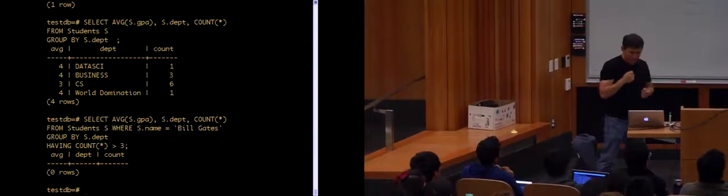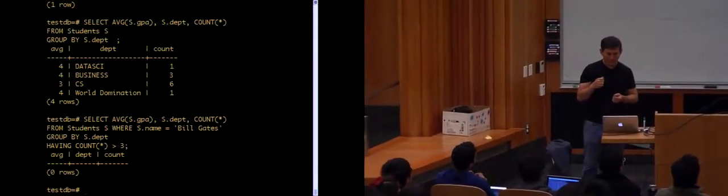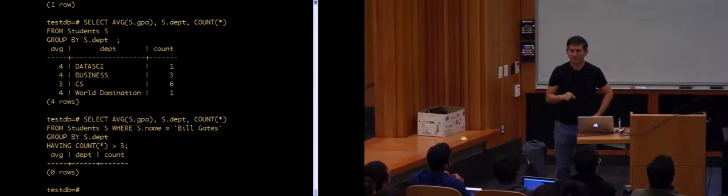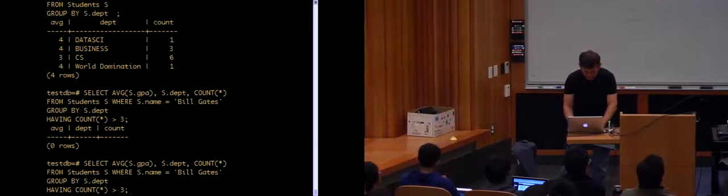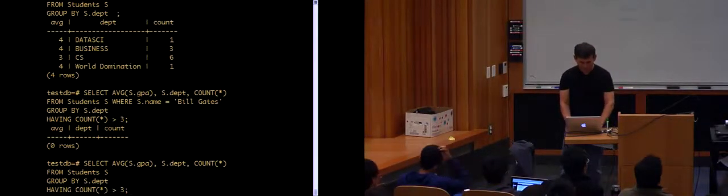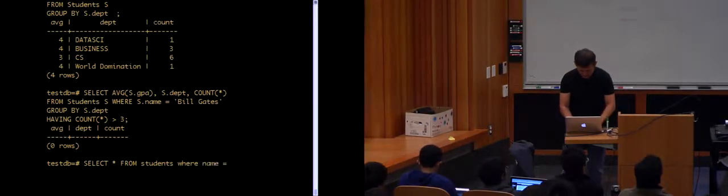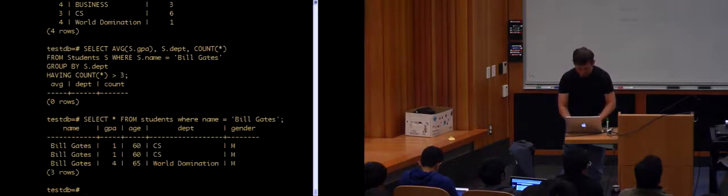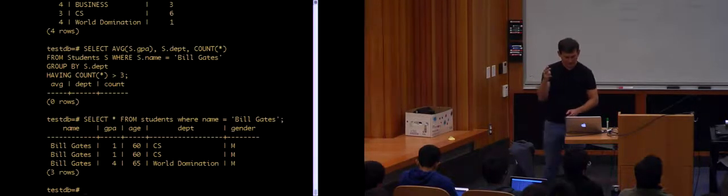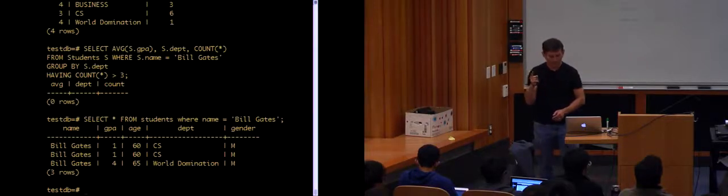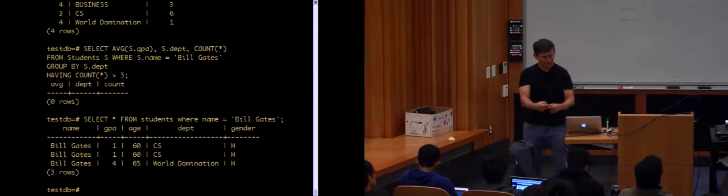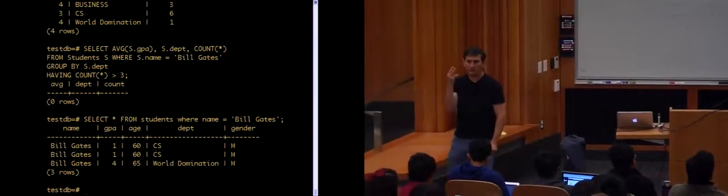Count is 3 is not satisfied by any department once we filter only to people named Bill Gates. Right? So the input to the aggregation is just students where name equals Bill Gates, which is the output of this. Oh, that won't work. Select star from students where name equals Bill Gates. That's the input to the aggregation. All right, there's 2 in the CS department and 1 in the world domination department. Then we compute the counts of that table and the averages of that table, and then we check the having clause on the output of that, and no department has 3 rows in it.